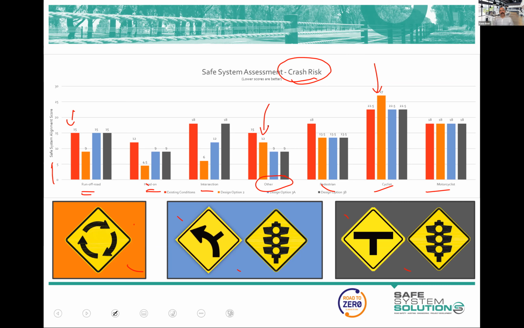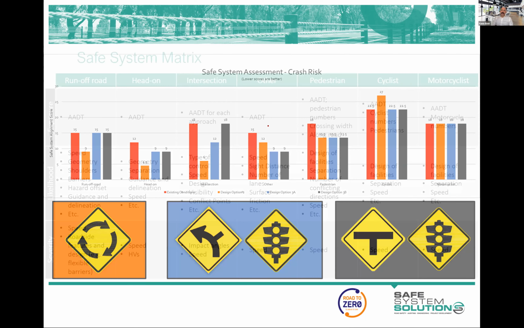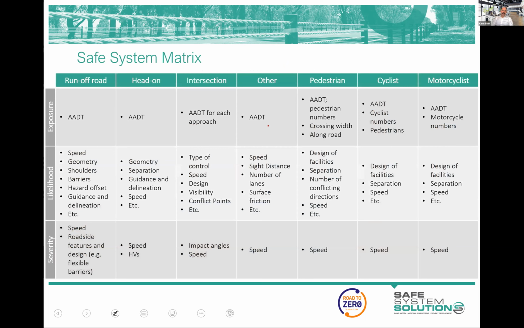But let's now go back and build. How do we start? How do we actually start to put numbers to these things? We want to do it all in the safe system assessment matrix. The matrix looks like this, and we've got some dot points in there on some of the factors that influence the score you're going to put into each of these cells of the matrix. They're not all the things that are going to influence that, but there are a few thought starters.